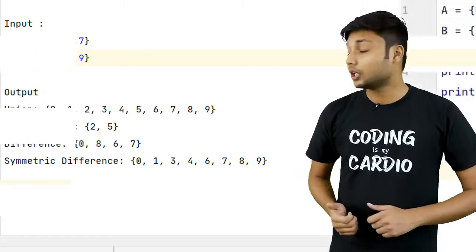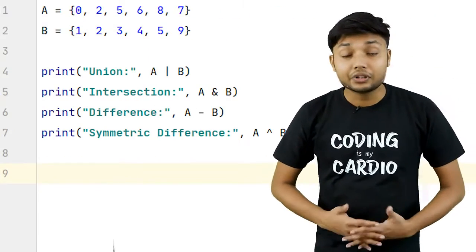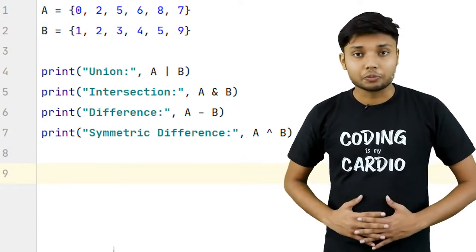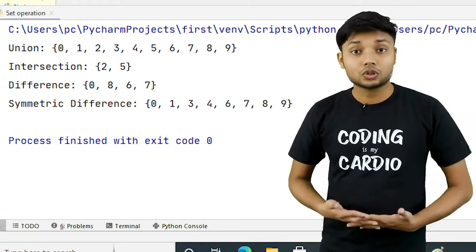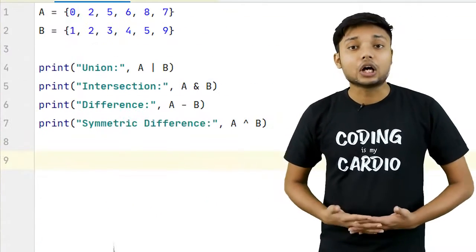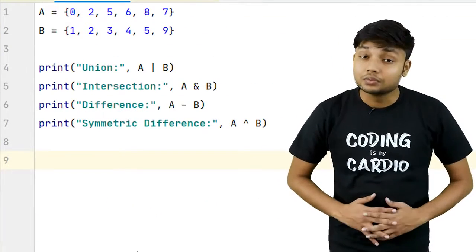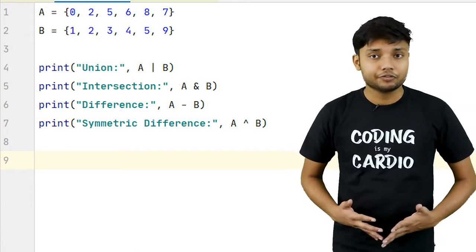Let's refer to the given program. When you run this program in Python, you will get the output as this. So now the question arises: how is it actually working in Python? Now let's discuss these operations one by one.